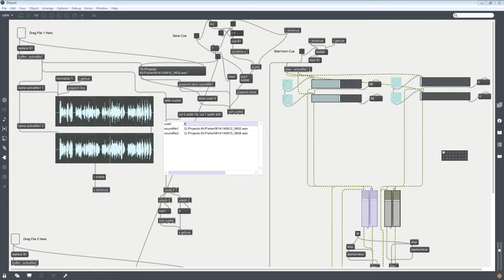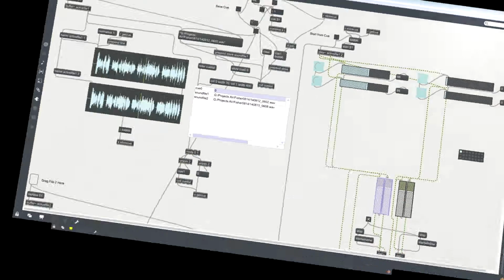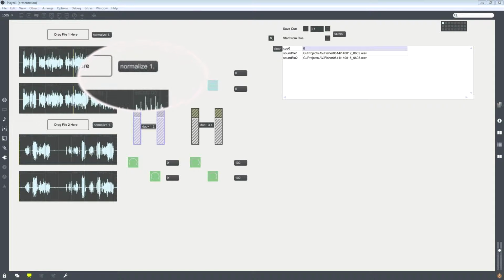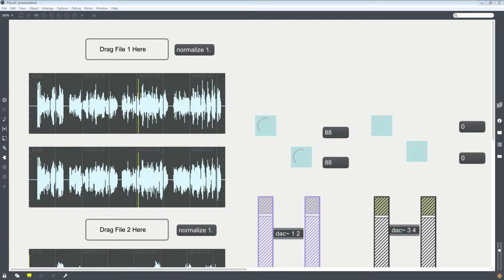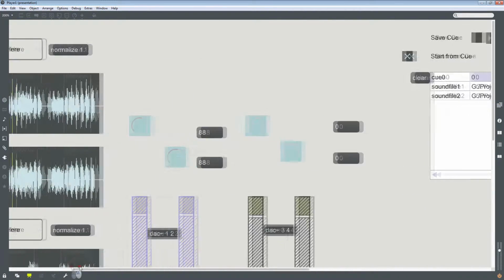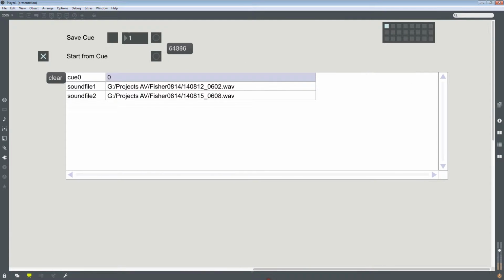The coll object is linked to a jit.cellblock object in order to display the contents and provide access to the cue points. The operator can optionally normalize each file. By clicking on the waveform for the first file, the playback for both files will start at that point. If desired, that point can be saved as a numbered cue point with the save cue bang. Each time a cue is assigned, the number increments. It is also possible to manually adjust the cue index number to overwrite previous points.